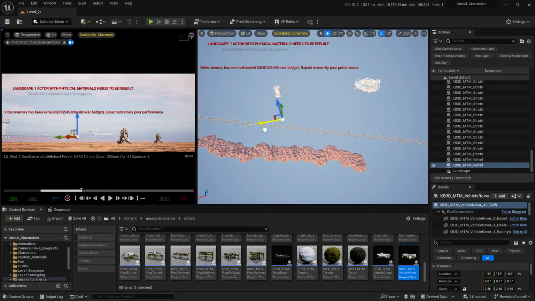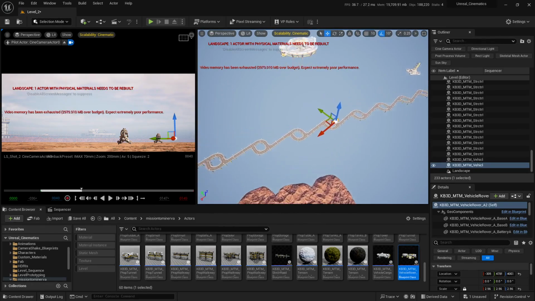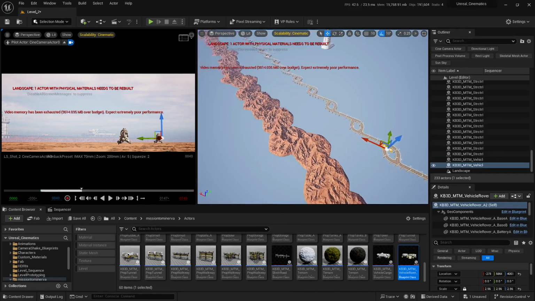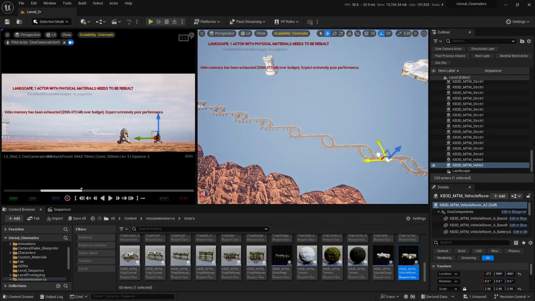Okay. I'm gonna create a duplicate copy, move this thing on Y. Maybe I should change this to local. I'm just gonna place it somewhere around, let's say here. Okay.